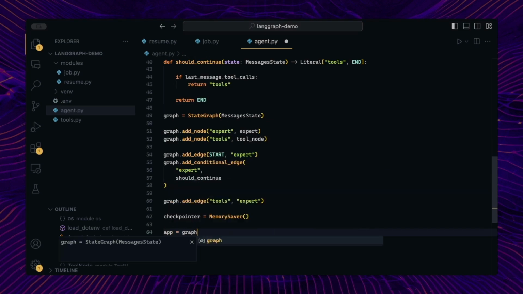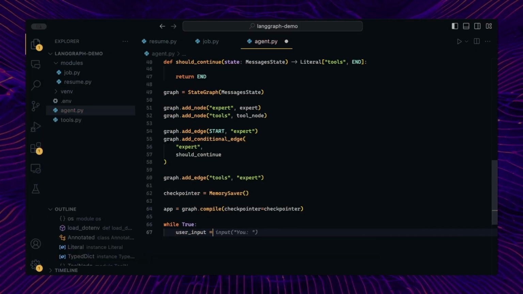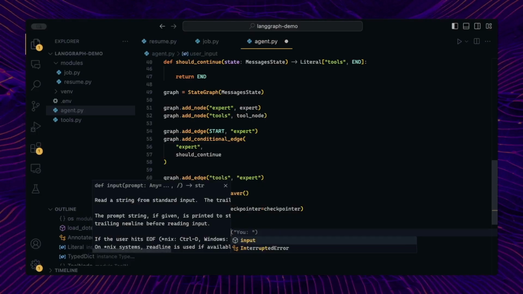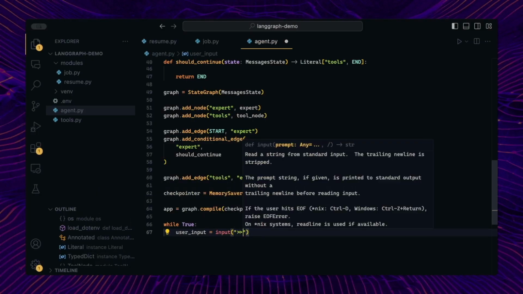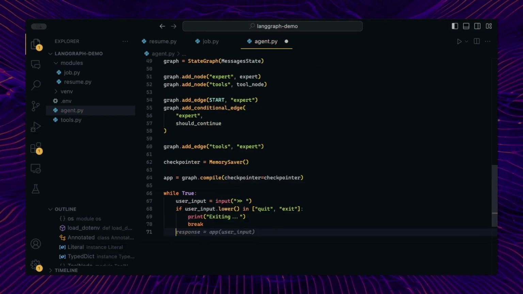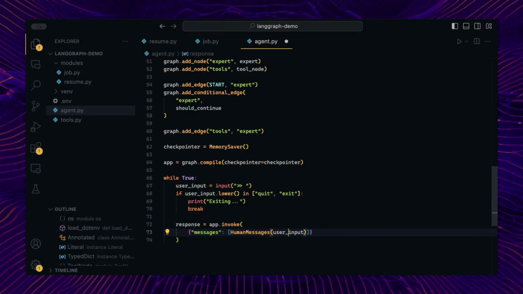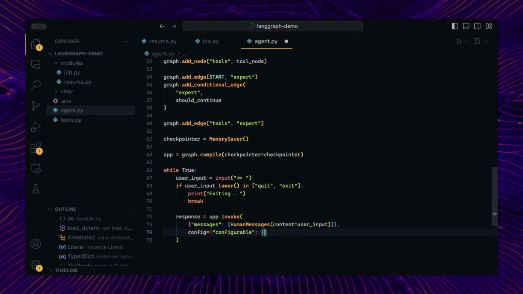So I'm going to do app graph.compile, check pointer, and I'm going to do while true user input. This is just so we can use our application from the terminal. And I'm going to say double arrows here, "await or exit". Let's just give the user a way to exit the application. And then we're going to say response app.invoke. I'm just passing the user input. It's human message content equals user input, config. And you can pass in a thread ID. Again, this is going to persist the state between each run.